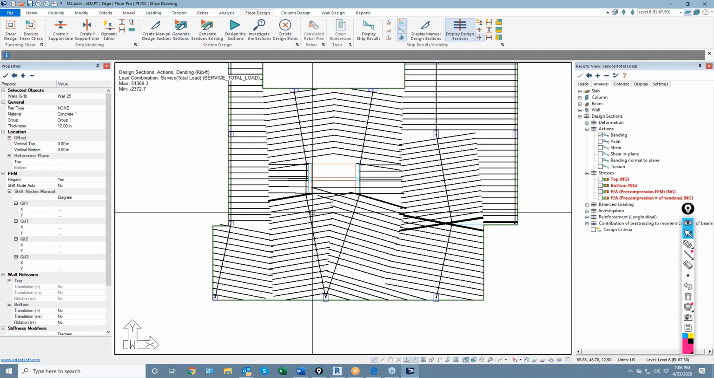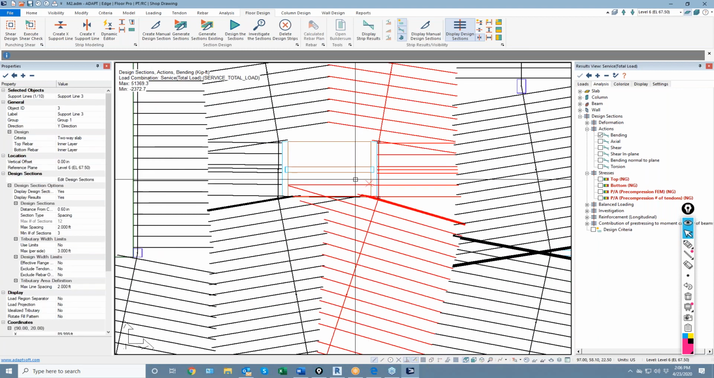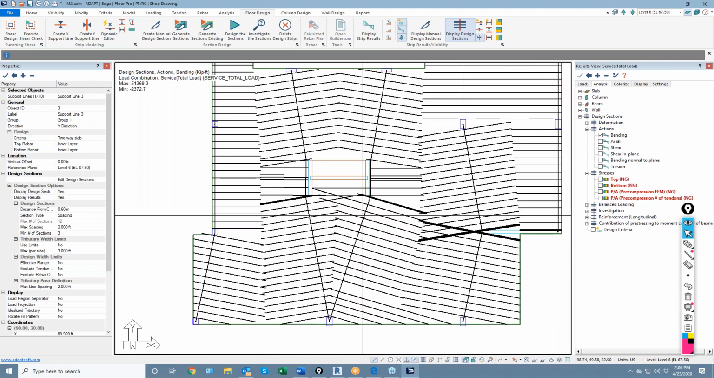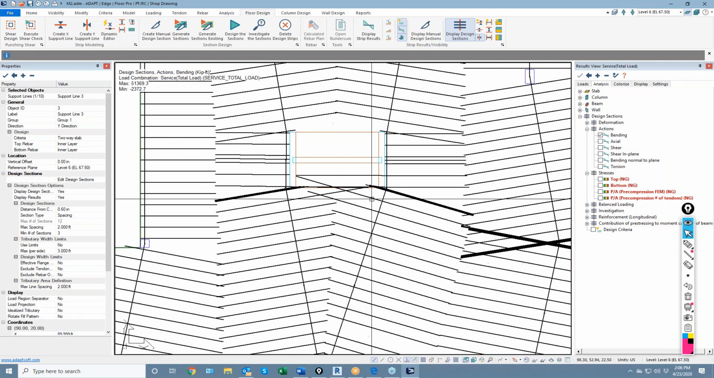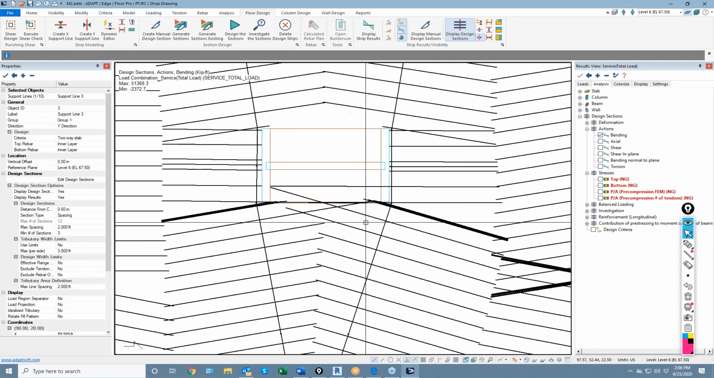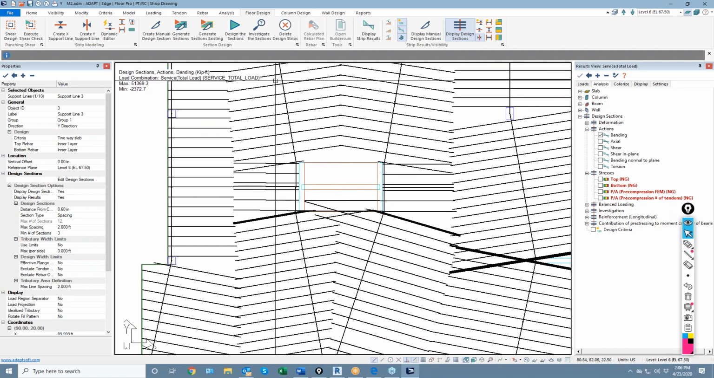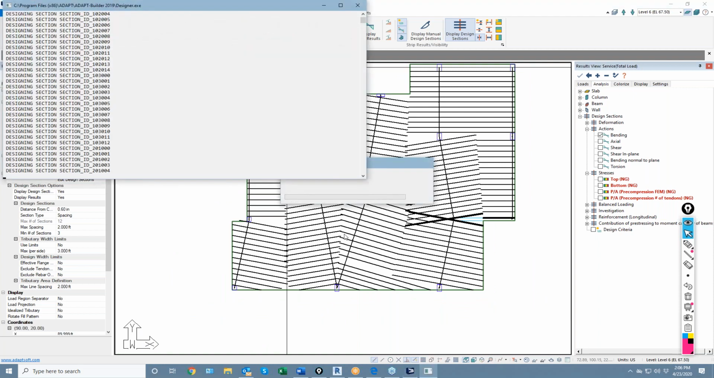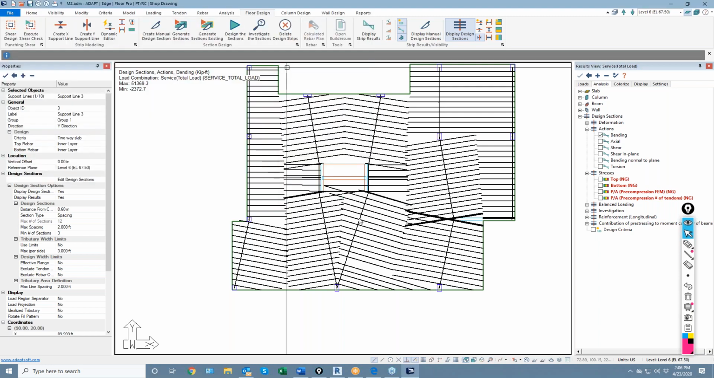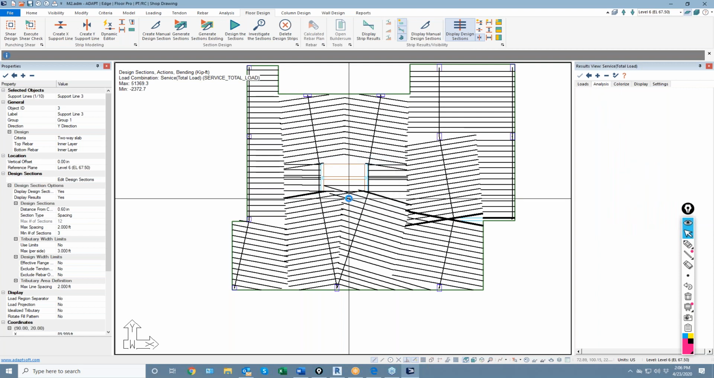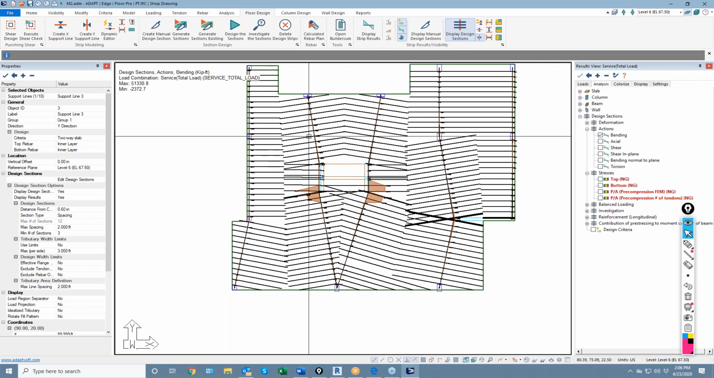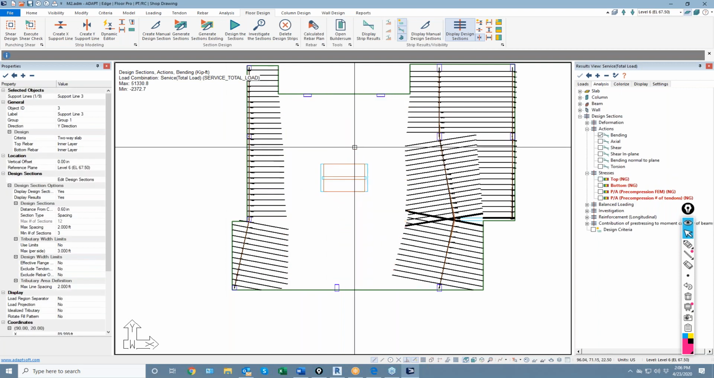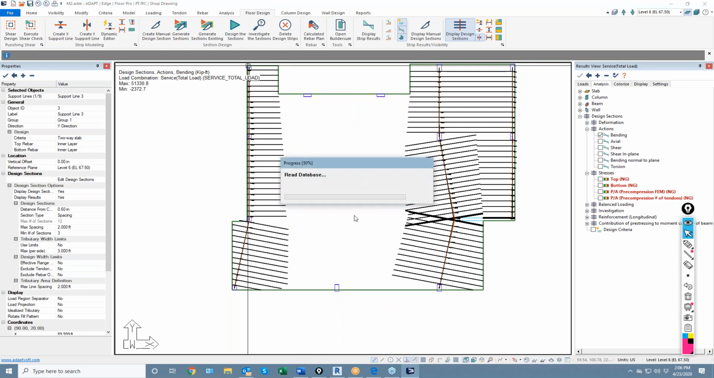Come back to this direction. Still have some issue there. I'm going to try this one more time before I actually remove those two support lines, just so we can get some results for the X direction. Okay, let's go on. Let me do that. Design the sections again.